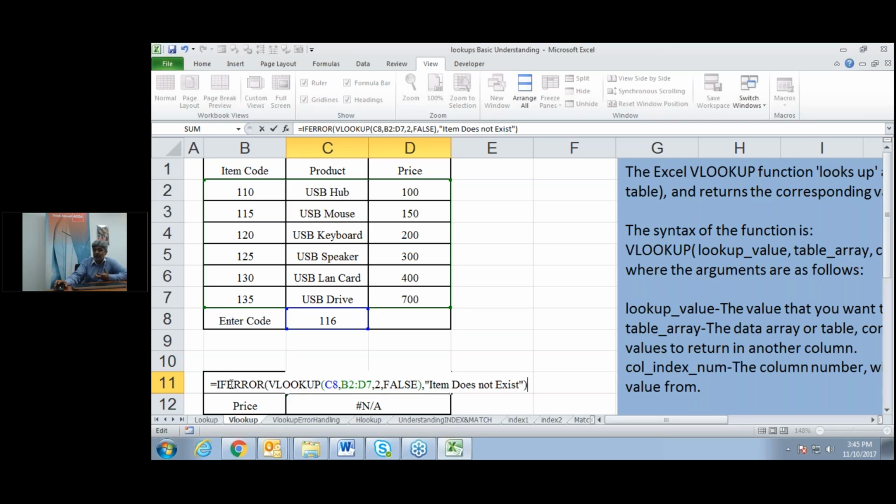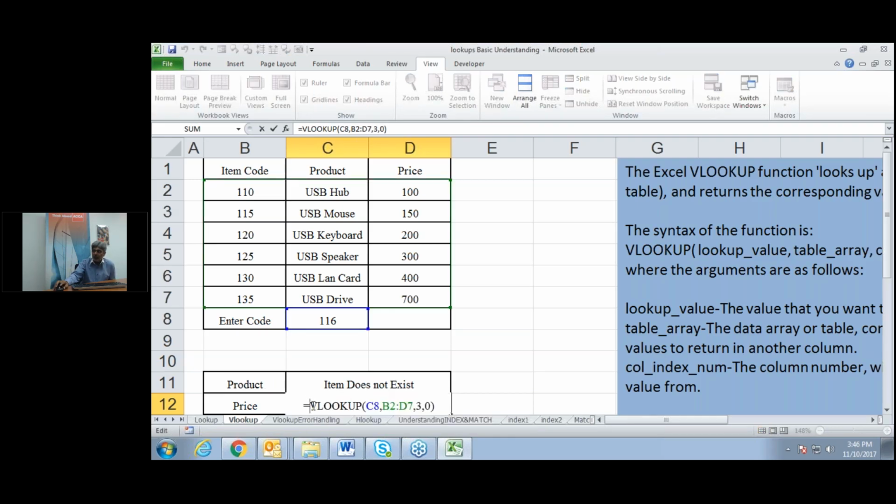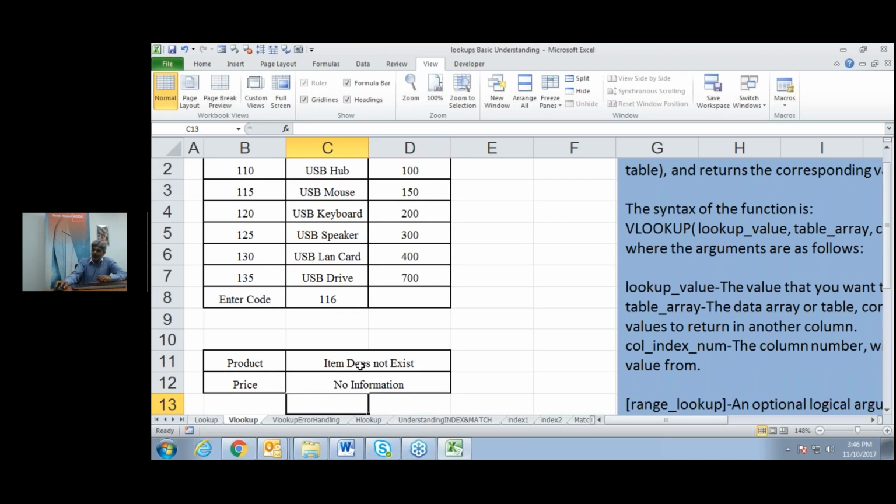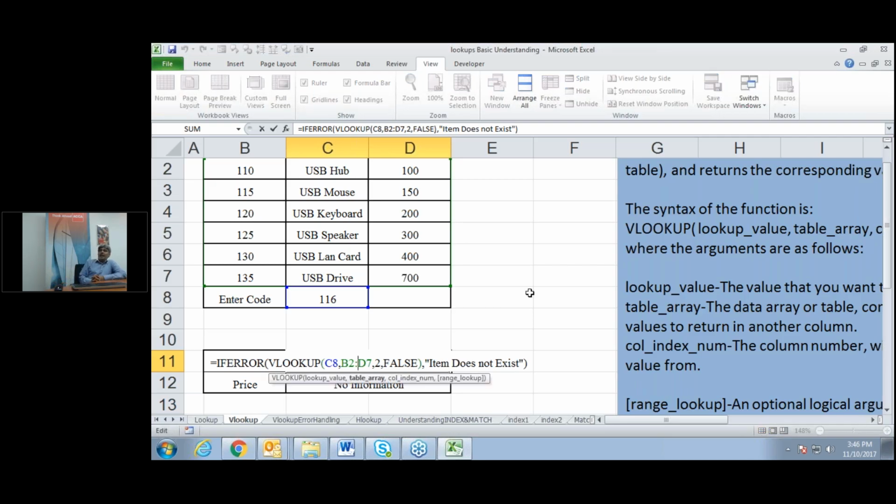The meaning of the IFERROR function is that if any given function gives you an error, then instead of the error, type this. Or if it does not give an error, rather it gives you an answer, then provide me the answer. So if I press enter, I should get "item does not exist". Similarly, I need to change this one. So VLOOKUP, IFERROR, then "no information", and press enter. In the first case I said "item does not exist", and in the second case I typed "no information". So this is how you handle errors in the VLOOKUP function.